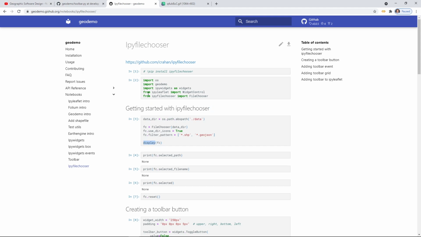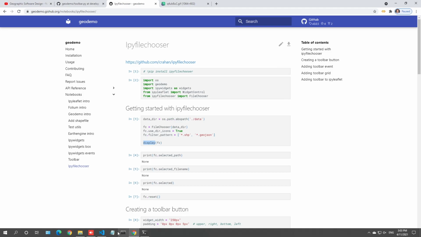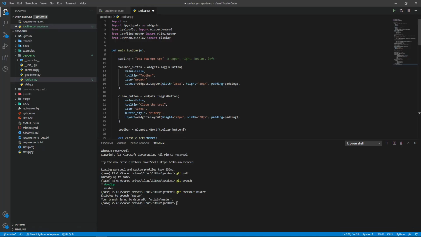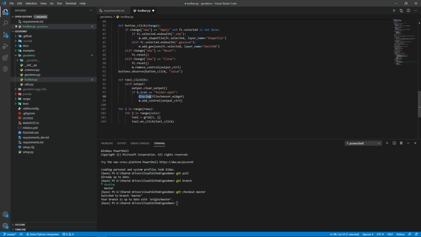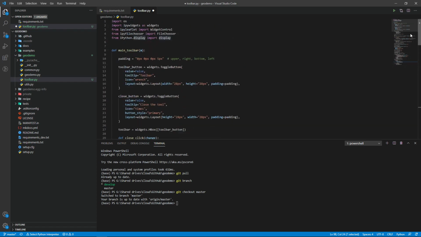If you're within the Jupyter notebook, you don't need to import anything. But if you're using the source code here, you need to make sure that you import this one. So from IPython.display, import the display function, because later when the user clicks the file folder open icon, it's going to try to display the widget. We need this function. If you don't have this one, the function is not recognized. So this is somewhere here, this one, display.